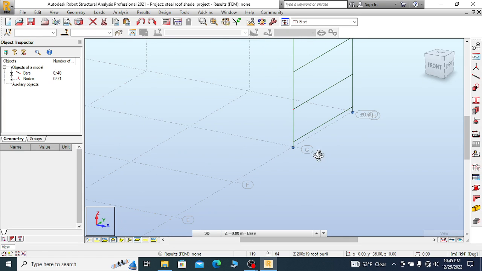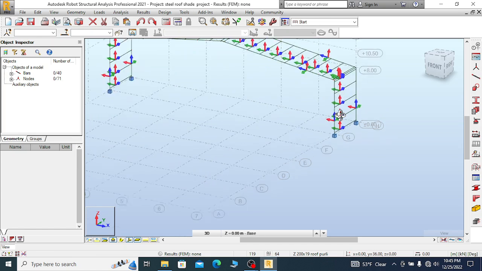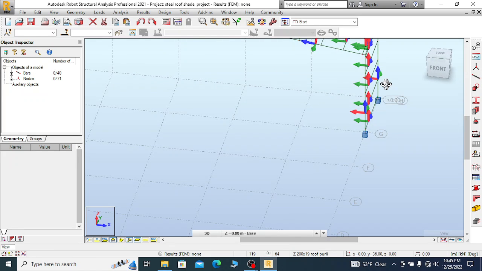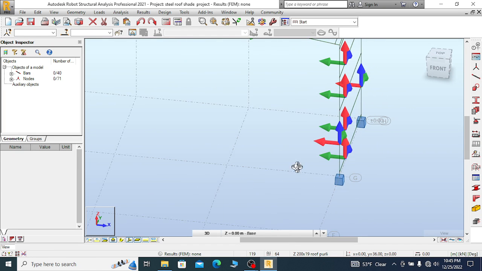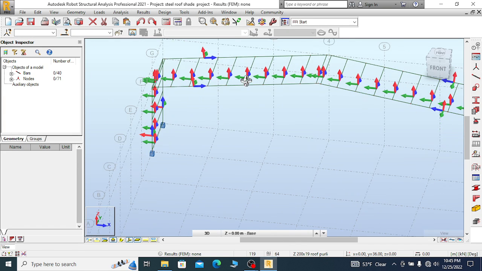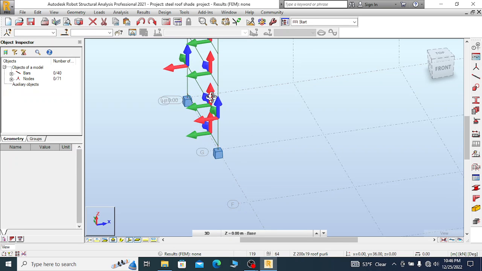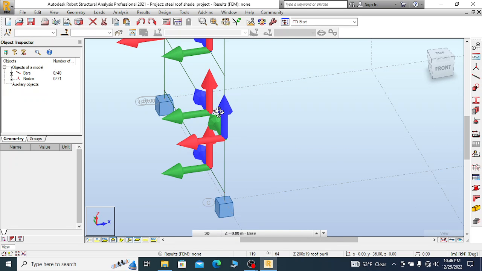So now I have to also observe the local system of the member. So here, vertical, perfect. The z-axis should be located away from the structure. Okay, you know, the z-axis is this one.